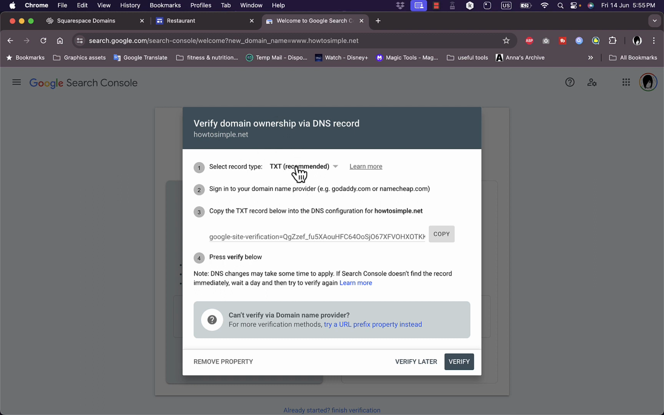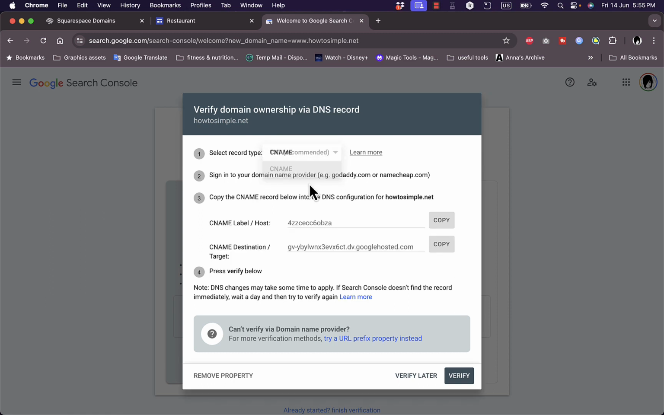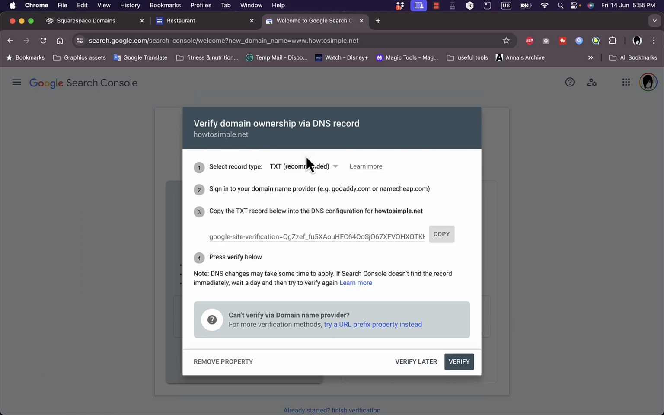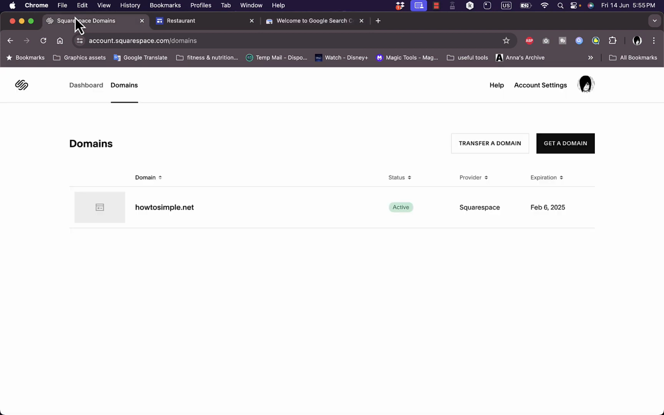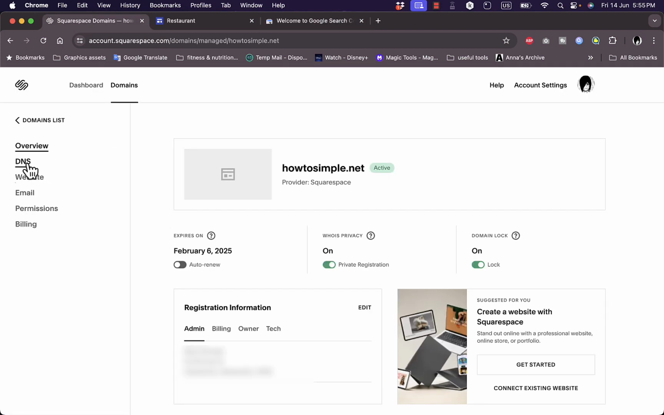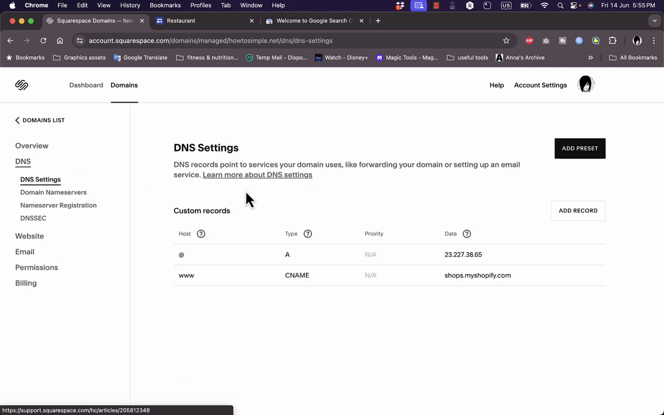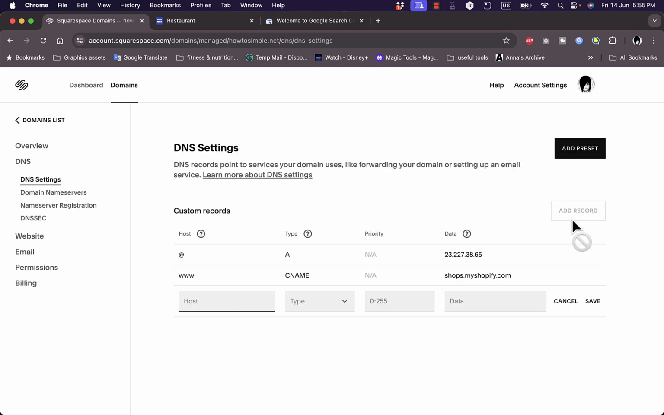and it'll give me detailed instructions to add the name records here to Squarespace and connect them both. So I need to go ahead and add a TXT record here or a CNAME record. So it's recommending TXT. So what you need to do is to go to the domain name itself on Squarespace, click on it, then go to DNS, and here add a DNS record.